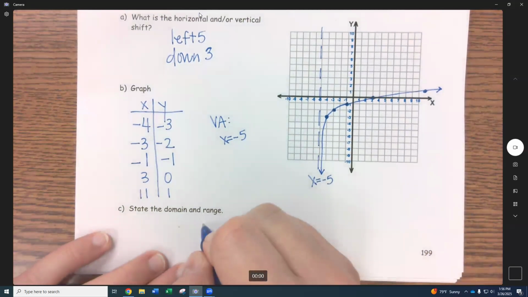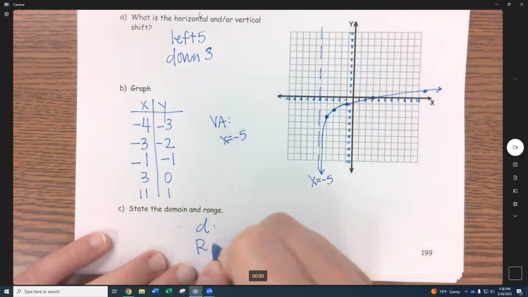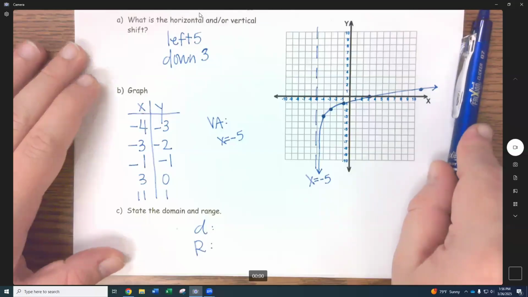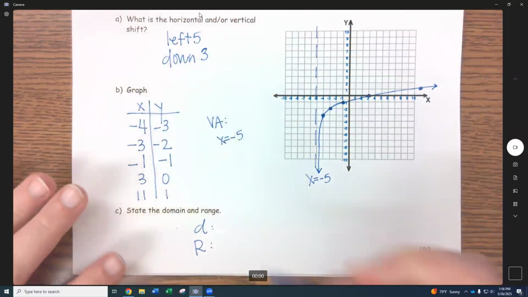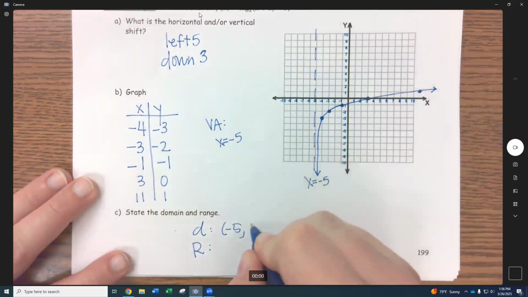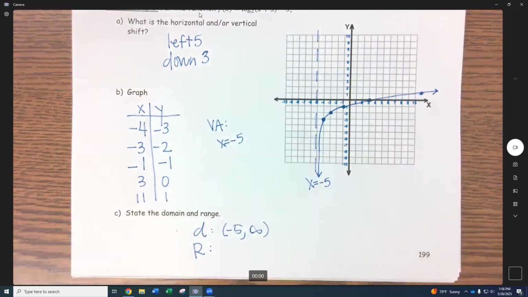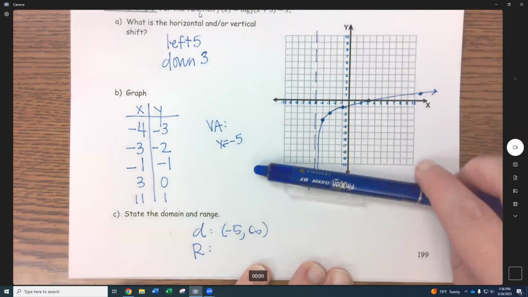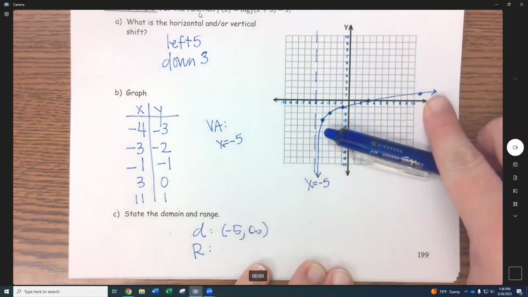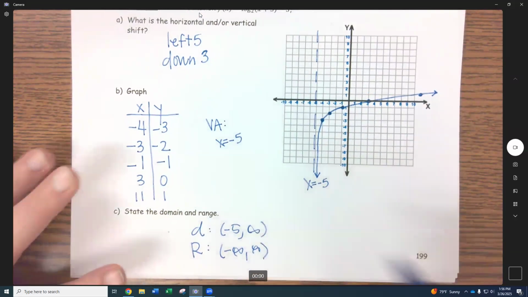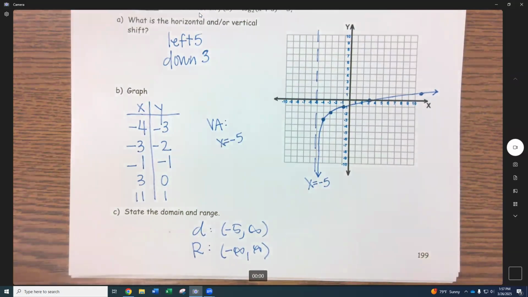State the domain and range. The domain, as we go from left to right, starts at the vertical asymptote at -5, and it's going to keep going forever to infinity. And then what is the range? As you go from the bottom to the top, we hit this arrow first, this arrow second. All logs have a range of -infinity to infinity.